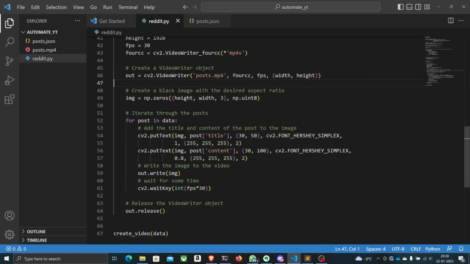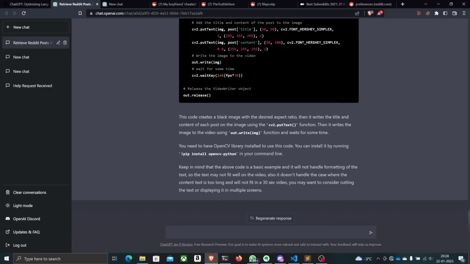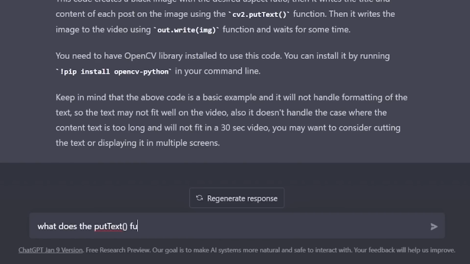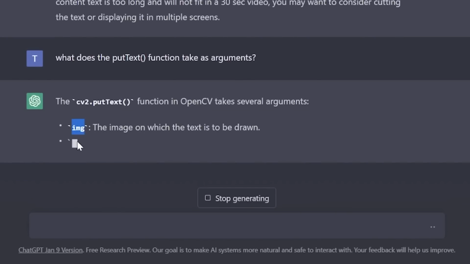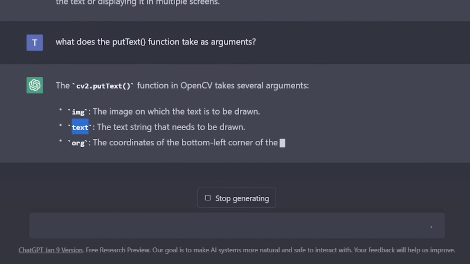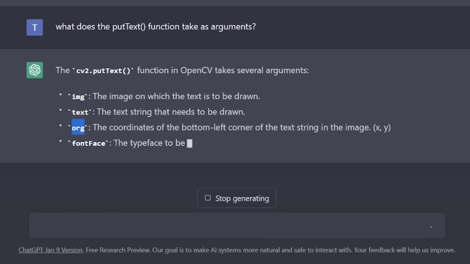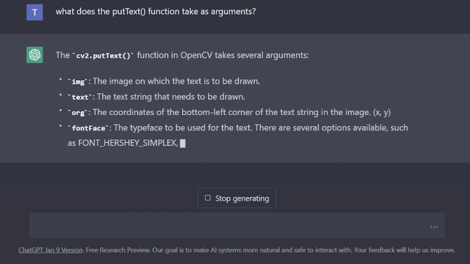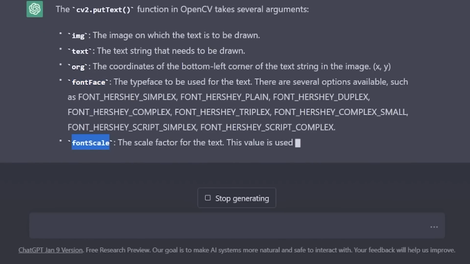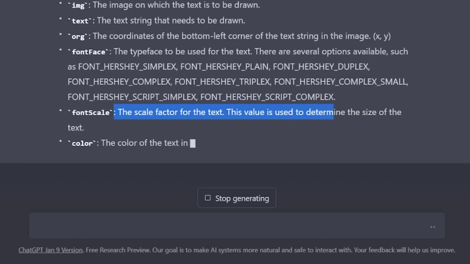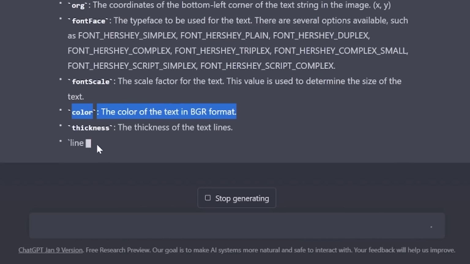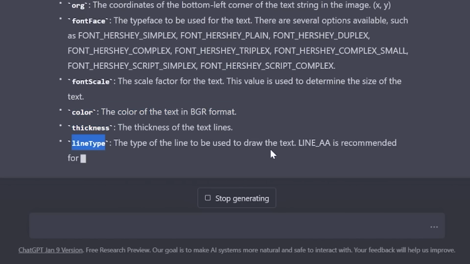So what I'm going to do is I'm going to ask ChatGPT to give me the definition of put text so that we will be able to make any changes. So I'm going to say give what put text function take as arguments. So it takes the image, it takes the text to be displayed, it takes the coordinates of the bottom left corner of the text string, all right, and it takes the font face, and then it takes the font scale, which is the scale factor of the text. The value is used to determine the size of the text, the color, the thickness, and the line type.